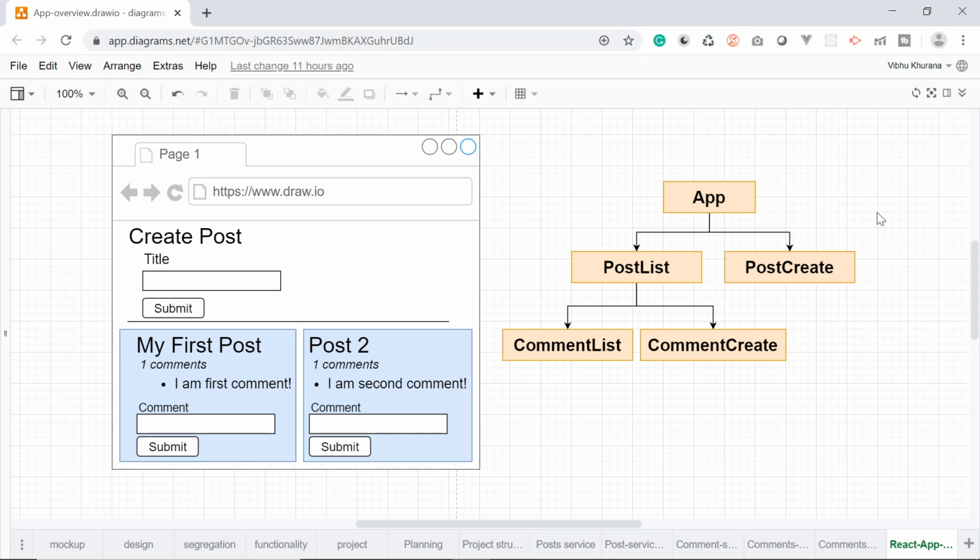We are then going to have a post create component. The post create component is going to show this form right here. Then we also have a post list component. This component is going to render everything on the bottom half of the page. The post list is going to be in charge of showing the actual posts themselves. And for every post, we will also show a comment list and comment create component.